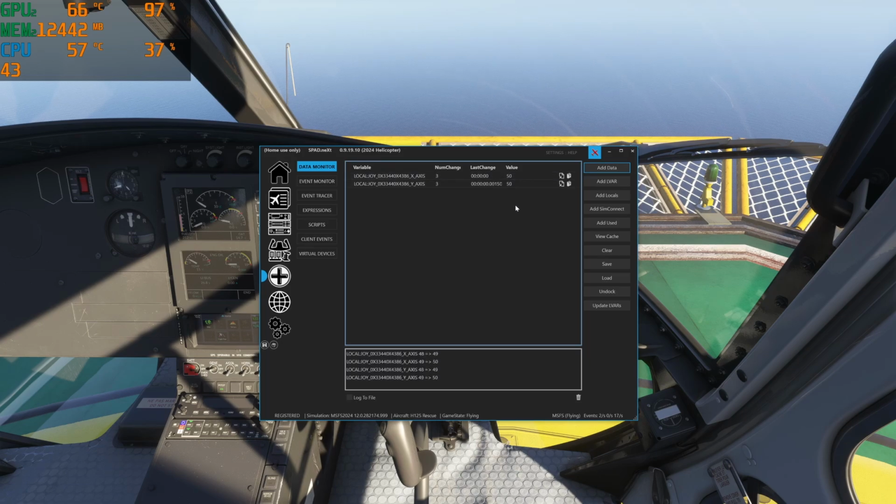I'm going to go full right, and you can see X maxes out at 100. If I bring it full left, it should go to 0. If I go full aft, Y should go to 100. If I go full forward, Y should go to 0. So 100 is the number that we want to remember.